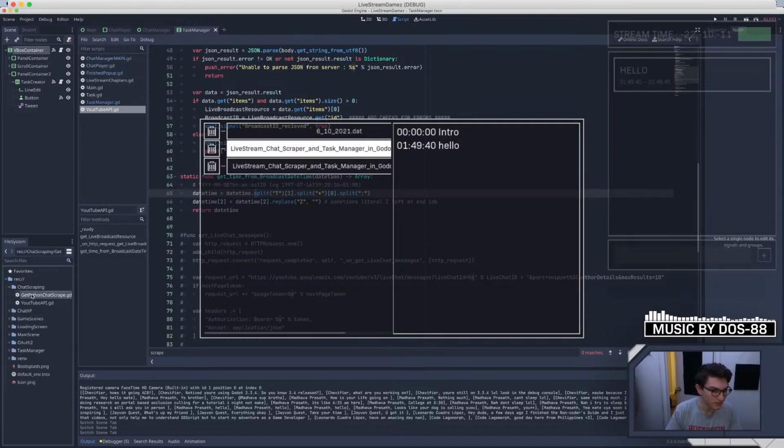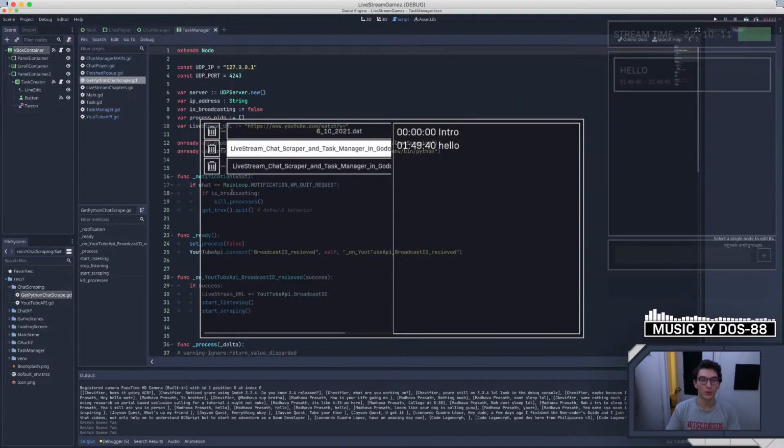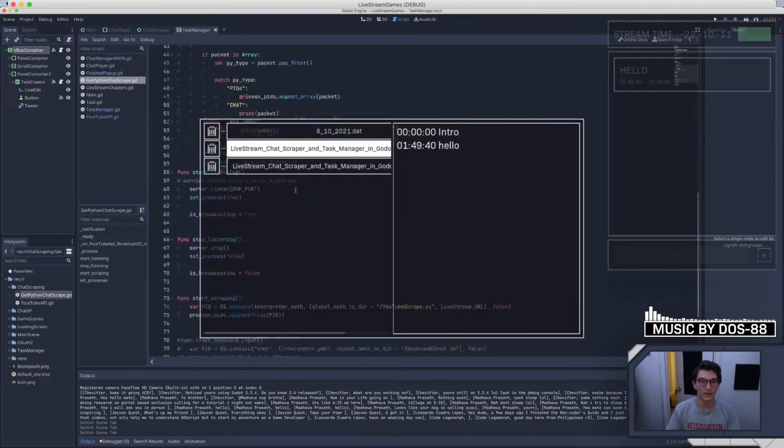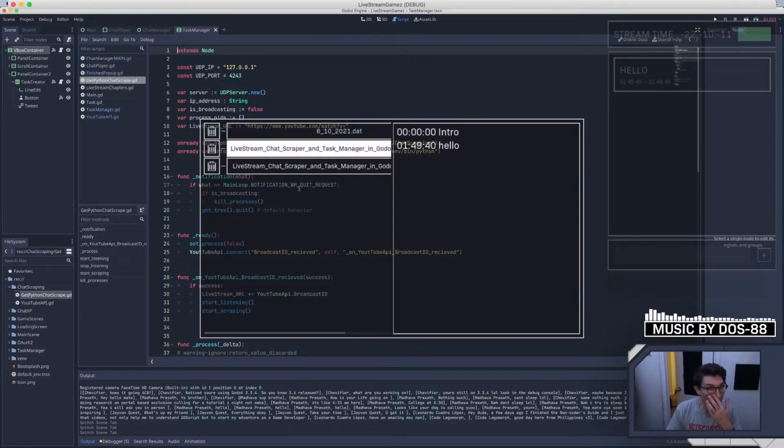So it wasn't chat scraping. Oh, that's GD. Never mind. For some reason, I thought that was a Python file. Okay, cool. So here's this. What's your plan for today, Code Langomorph?